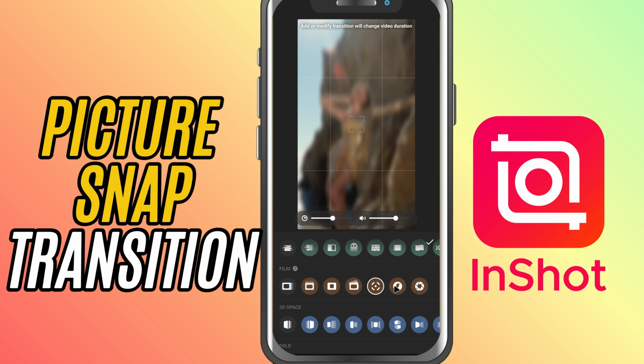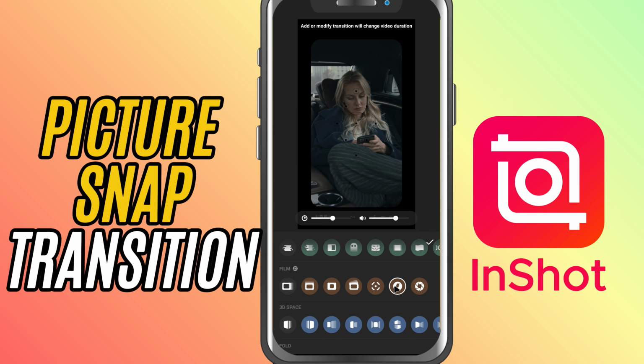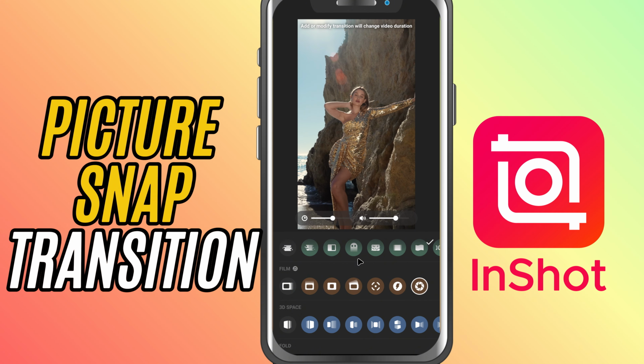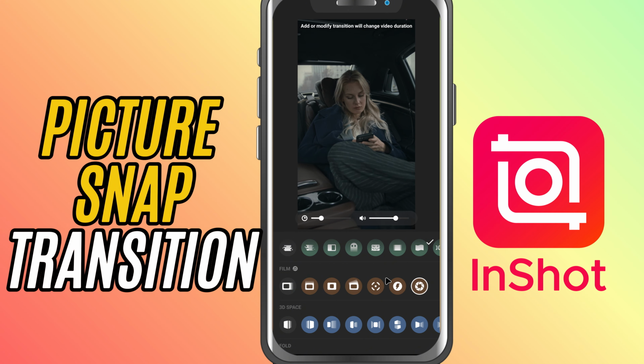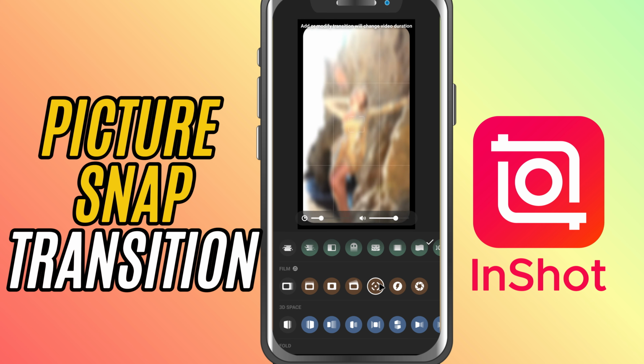Adjust the duration slider to control how fast or slow you want the snap transition to happen. A quick duration will give you a fast snap, while a longer duration gives it a more drawn out effect.